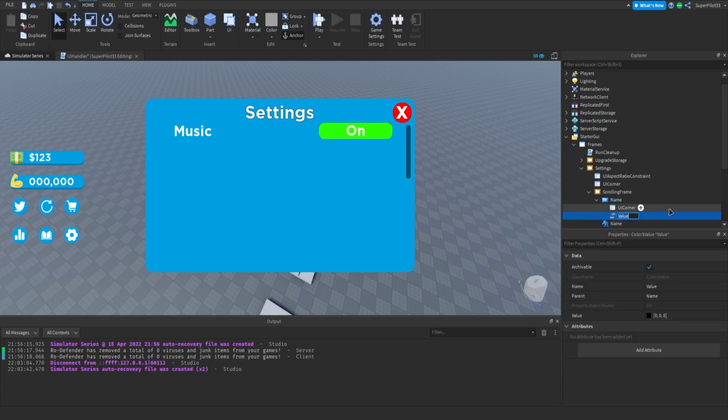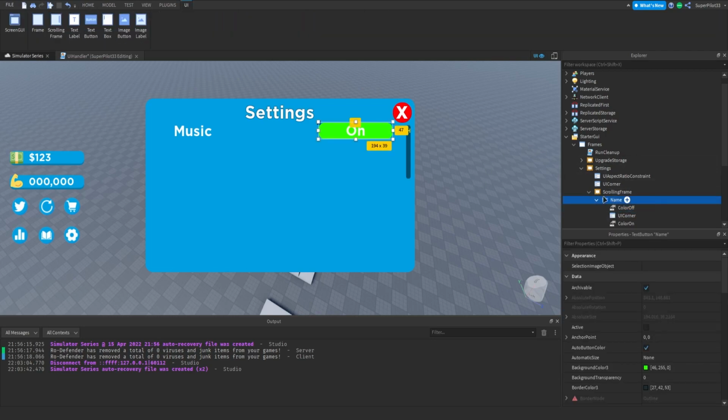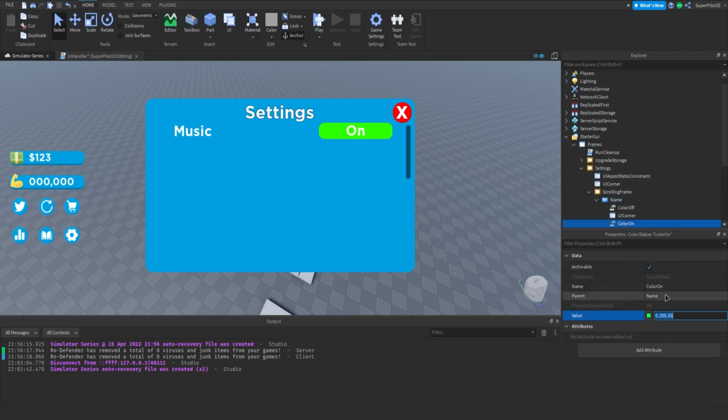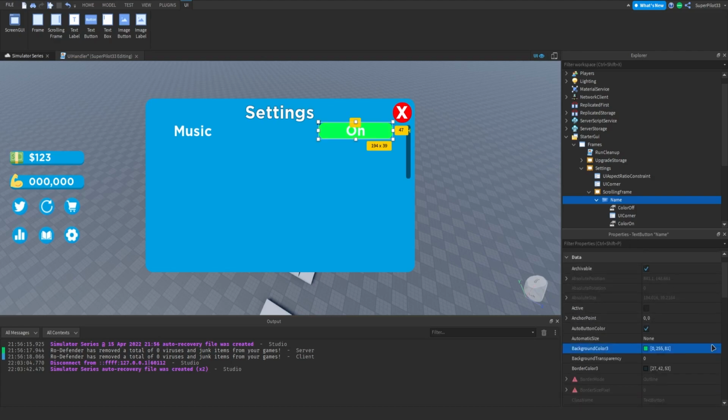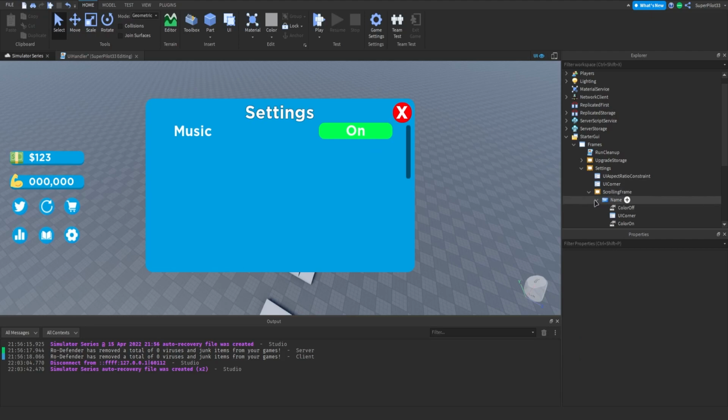Oh yeah, okay, so you need to insert a Color3Value. Hit plus, type Color3Value, or just type color, and it'll be there. We need to create two of these, one called ColorOn and one called ColorOff. For ColorOn, set the value to a good color for on, the green. For ColorOff, set it to a nice red. Now go to ColorOn, copy the color that you just set, and set it to the background color 3. After that, we can go ahead and create the script.